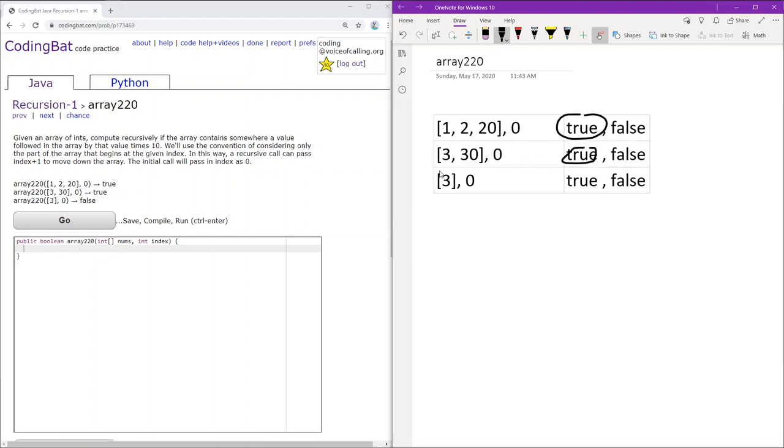And here, there is only one value in the array. Of course, if there's only one value, then there cannot exist another value following it that is that number times 10. So we can automatically just assume false. Okay, so how can we compute this recursively?